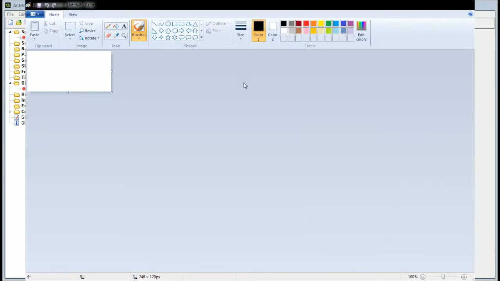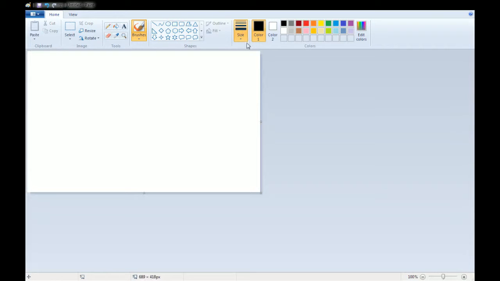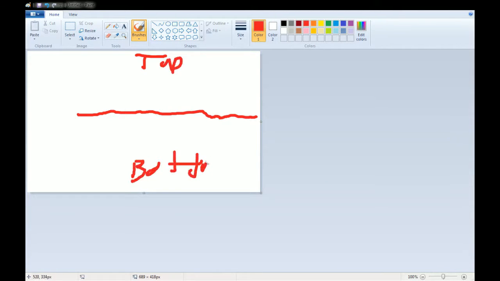Alright, so here I have Paint, and I'm going to give you an example of what it would look like to use this depth. Alright, so here we have our terrain. This is our terrain. And this is going to be the top, my amazing handwriting with this mouse. You get the idea. Alright, so let's go ahead and we're going to draw some elements on our map in depth.